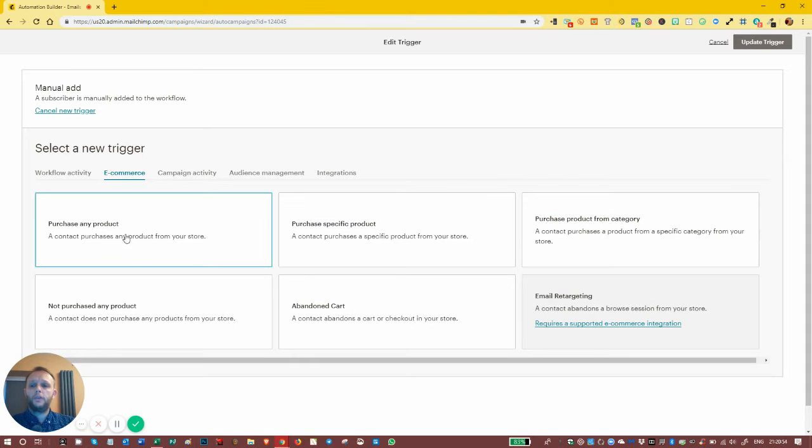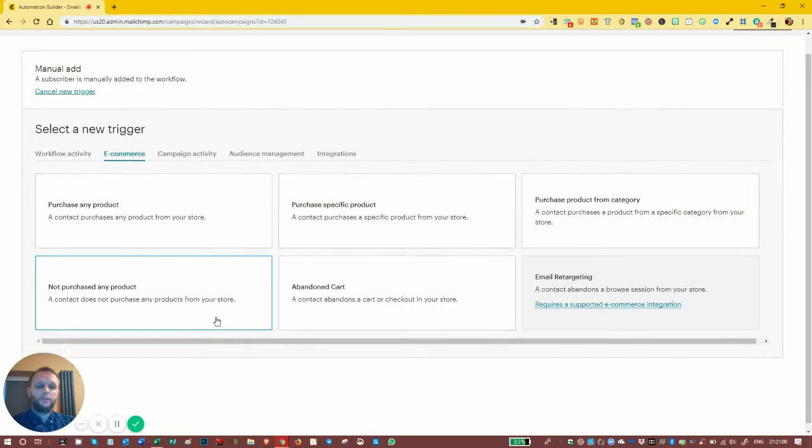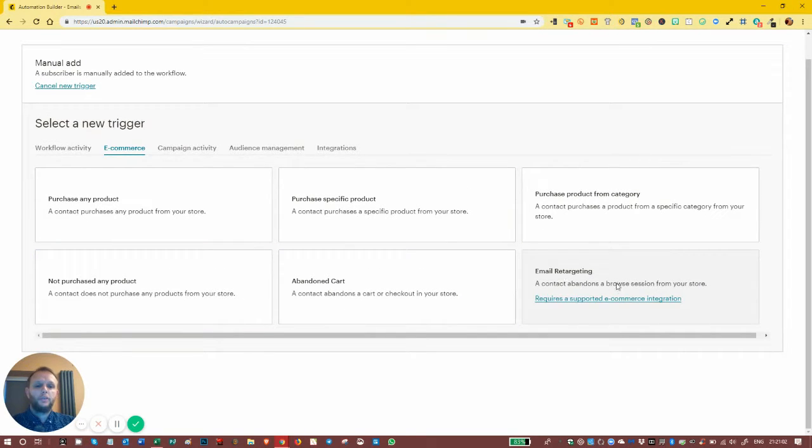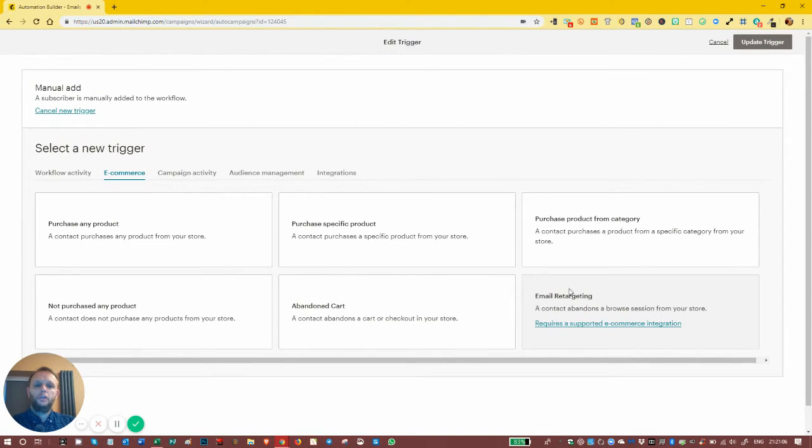E-commerce, again, we've got things like purchases product, purchases a specific product, purchases product from a category, not purchased any product, abandoned cart, or email retargeting. These can all be triggers.